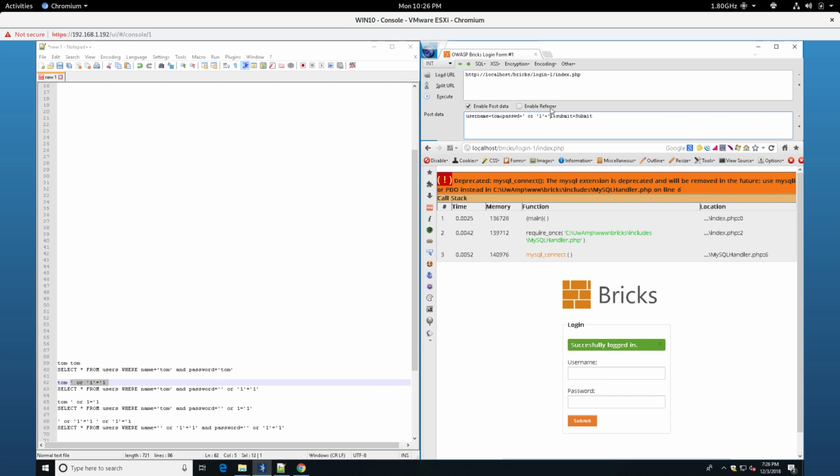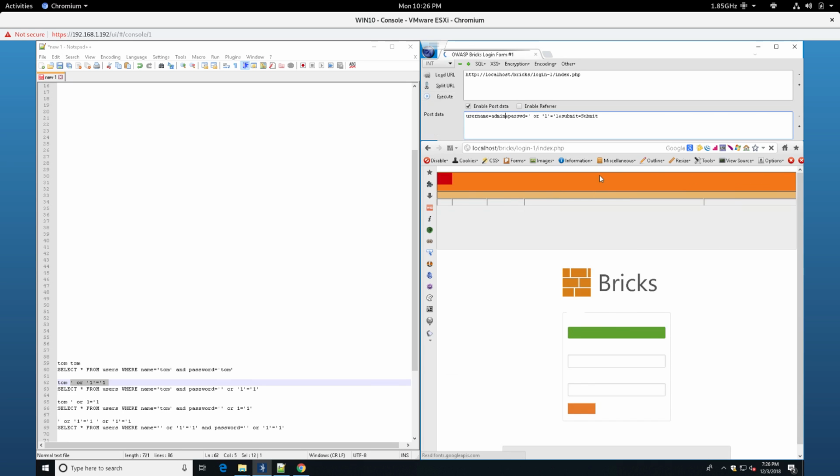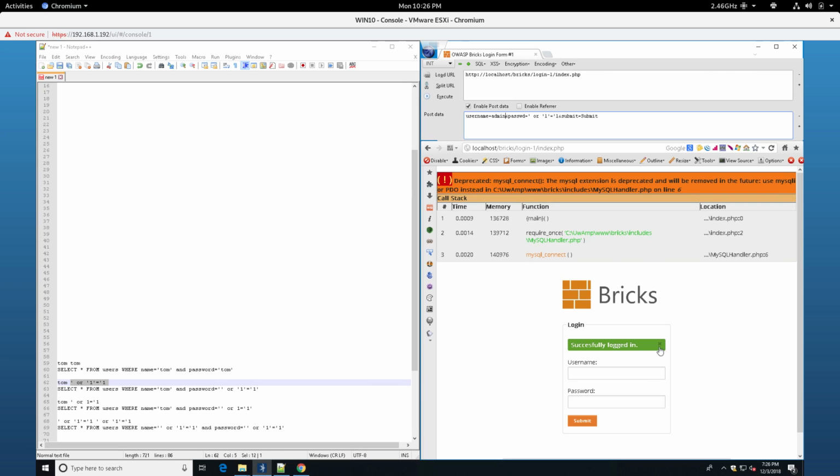So just by doing that, we're forcing the query to return a true, and that's all this login screen is looking for. So you can imagine if I had the username admin and did the exact same thing, and we'll go ahead and clear this out, and I execute this again, we get a successful login.